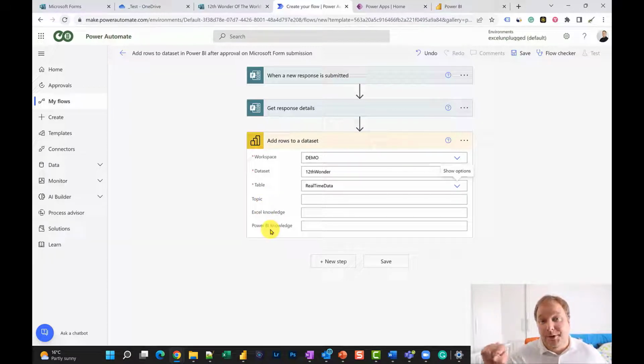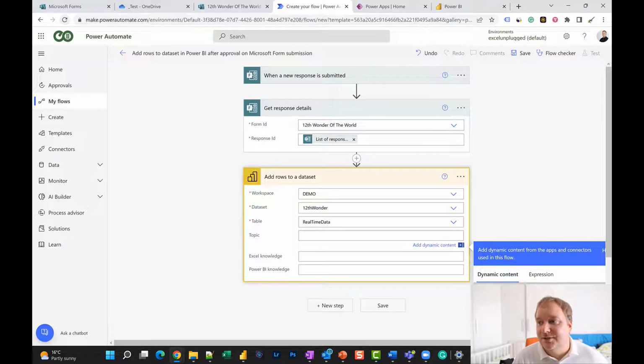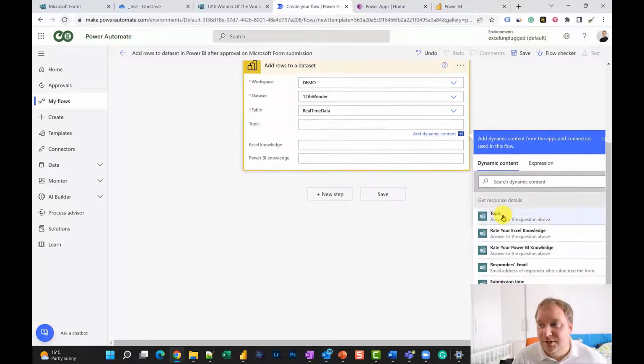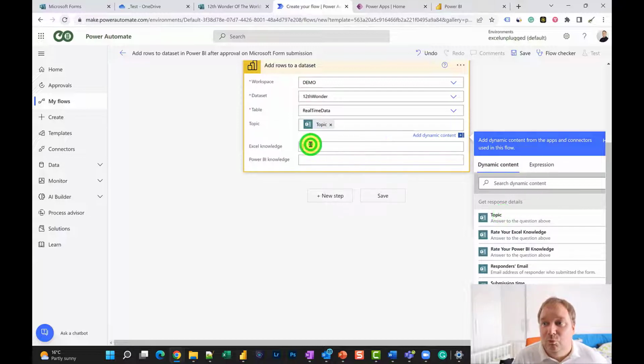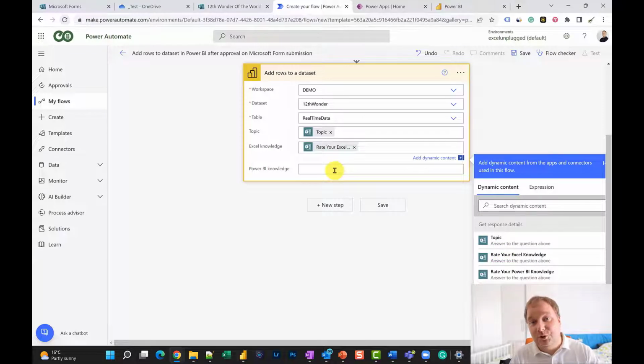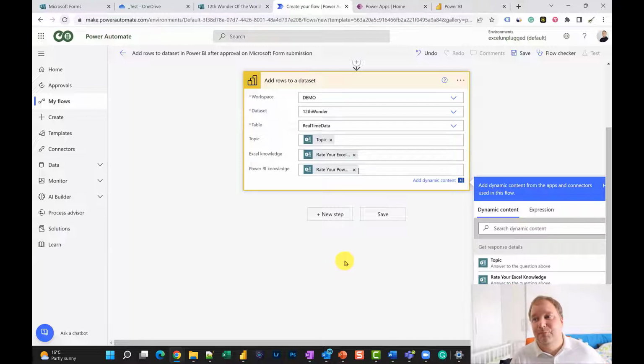So these are the three columns that you have in that table. Now it's asking, what do you want to push into those columns? And this step is really important, because here I collected the response details. So now if I go to topic, it's going to ask which of those response details do you want here? And I'm saying topic. What do you want here? I want rate your Excel knowledge, so whatever was the response to that question. Over here, rate your Power BI knowledge.